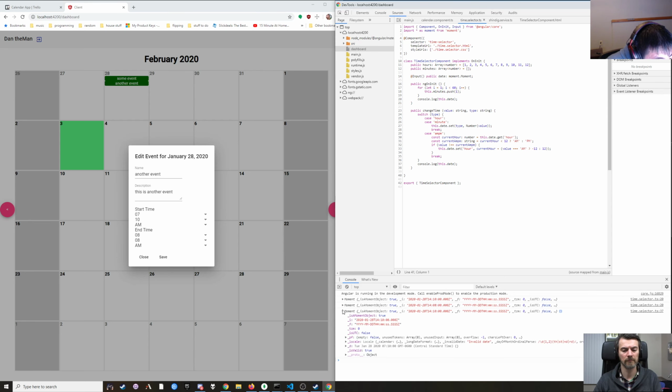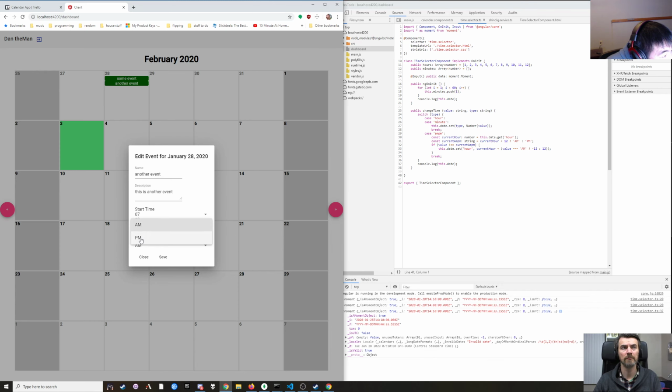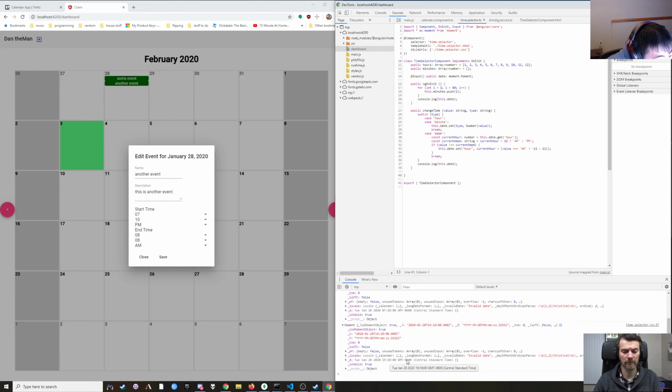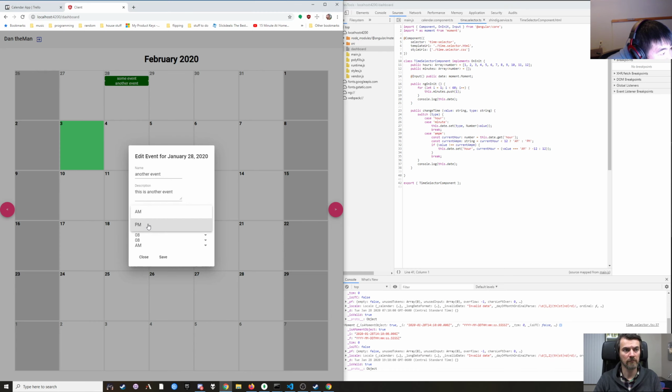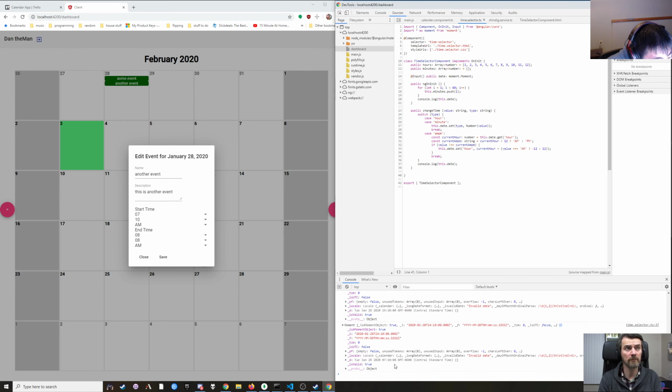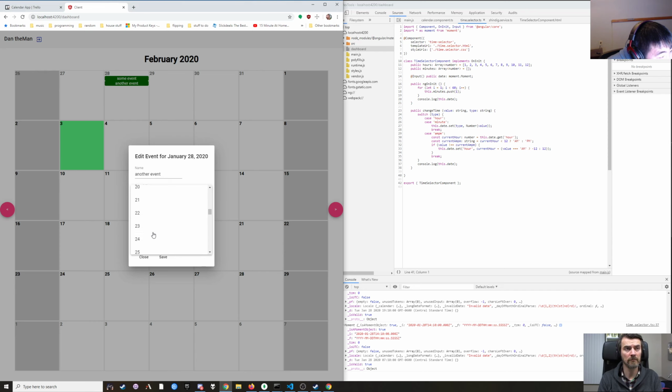Okay, so 7:10 GMT -6. Oh, cool. So it saved it in my local time zone. So I'm going to change it to PM. And it did 19:10 GMT -6. Nice. So the AM/PM changing seems to work inside of this component.